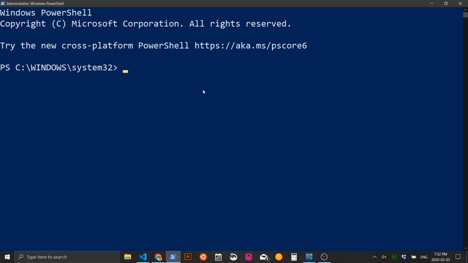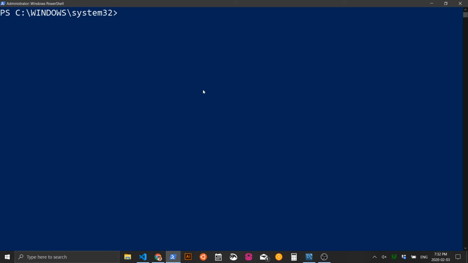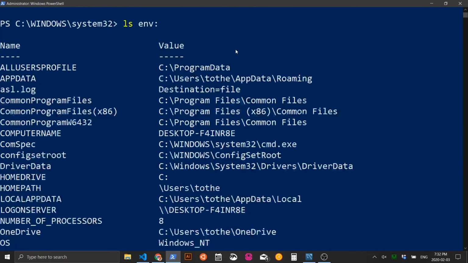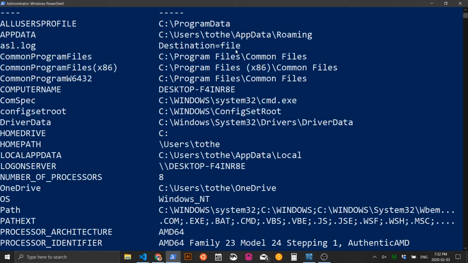There we go. So I want to look at all the environment variables on my computer. I type in ls env: and I hit enter, and that is the list of all my environment variables. So this is the variable name on the left, the value is on the right. So for example, all users profile, chances are all of you have that variable, and it's exactly the same value, but it is unique to your computer.